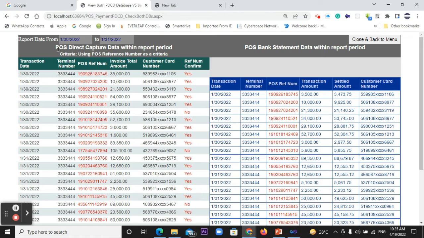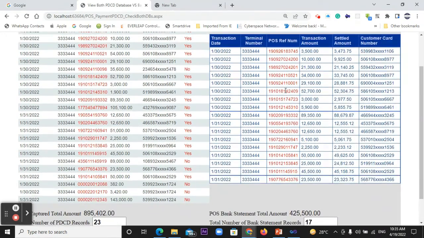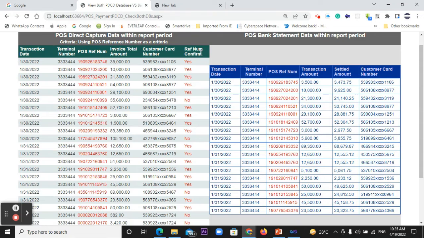On the left side of the screen, I'm looking at the POS direct capture sales data, and on my right, we're looking at the bank statement that we have loaded. If you don't know how to load these two data in the system, please watch the earlier video that we have made. When you run these two data in the system, you can see here reference number confirmation. I have no here.